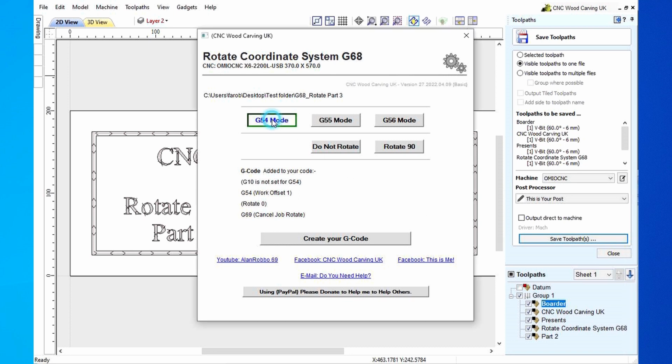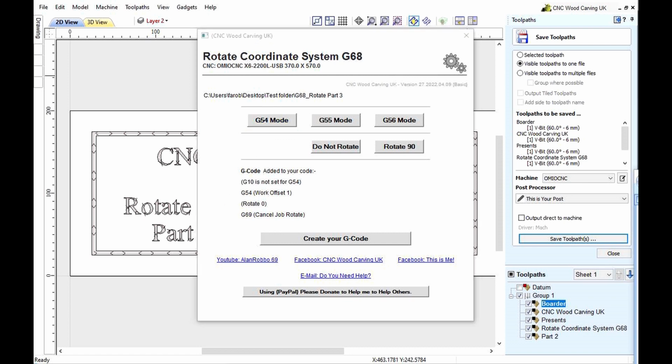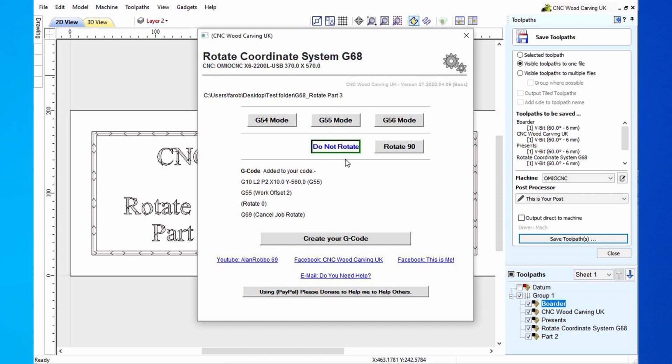The button G54 mode will add the line, G54, work offset 1. The button G55 mode will add the line, G55, work offset 2. The button G56 mode will add the line, G56, work offset 3.